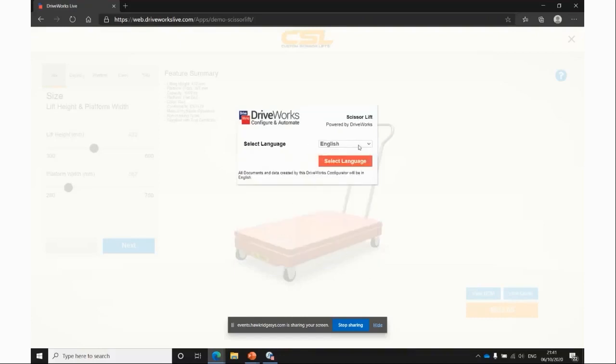So we're going to select English as our language, and this is just to show off that you can build rules that determine the language of your forms.